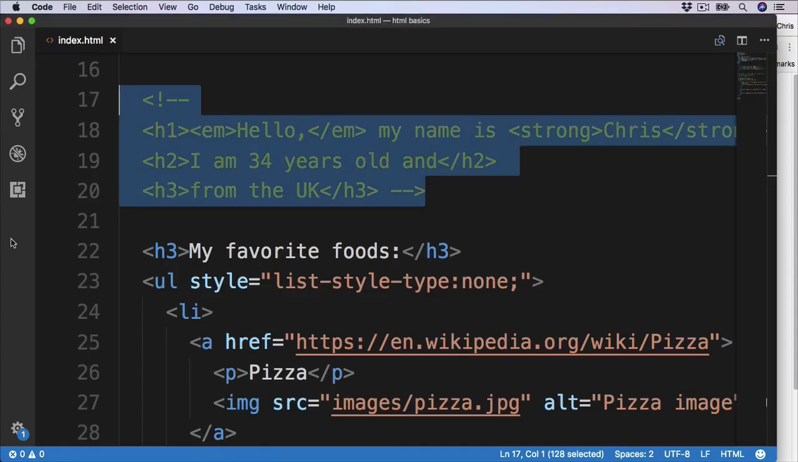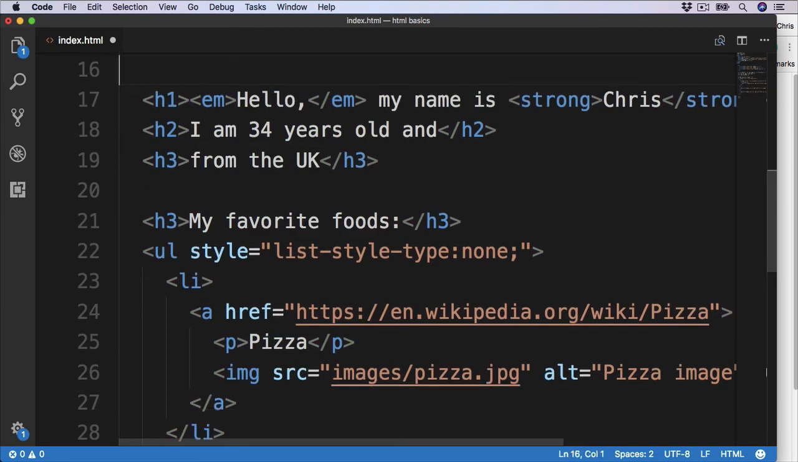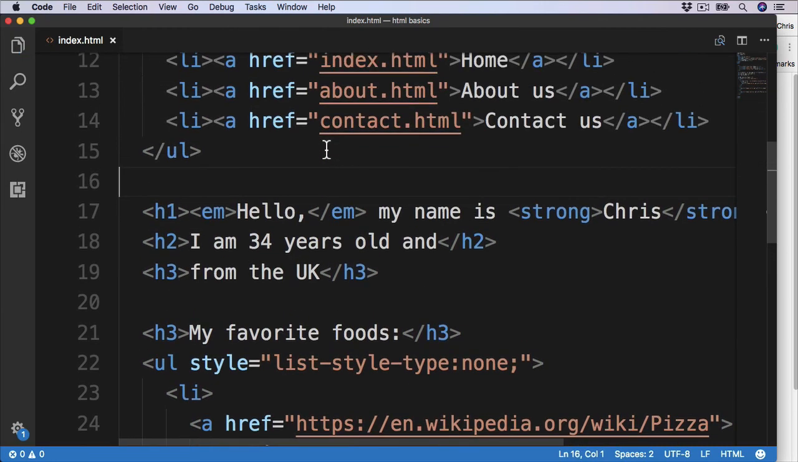So as we said before, this is useful for debugging. We can go through our code and comment out one line at a time and see if this fixes a problem. Then we know which line of code is creating our issue.